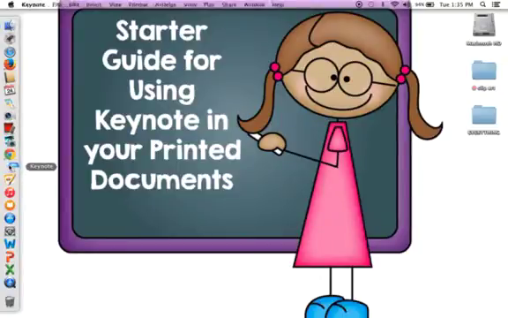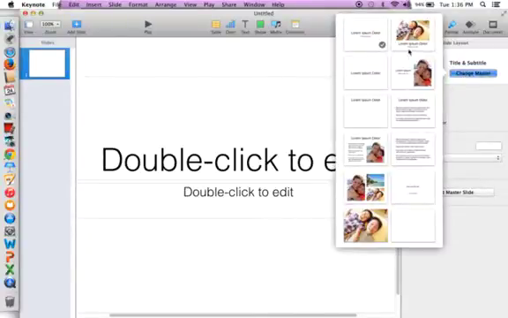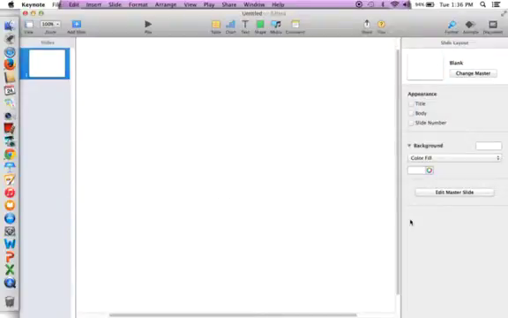Mine is blue and I keep that on my dock. Yours perhaps might be orange. And this is what comes up for default for me. I know there's a way to change a default, but at this time I'm not exactly sure where that is. So what I do is I go over here to where it says Change Master and I click that. And I come down here and I want a blank page.